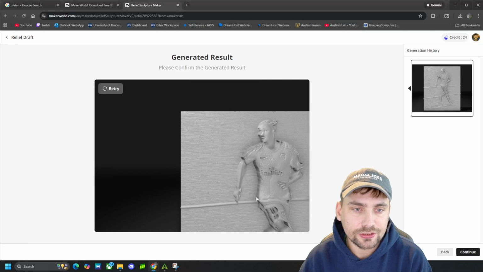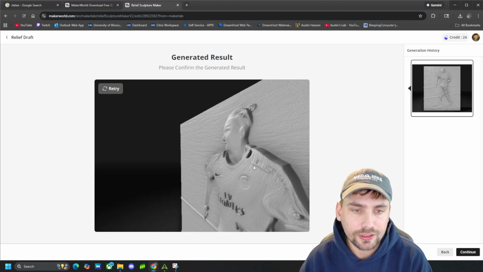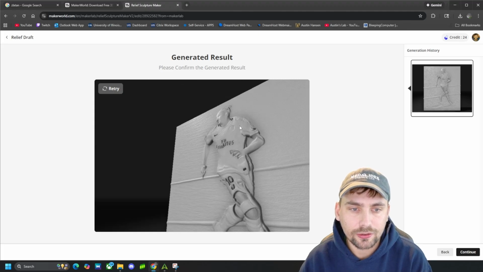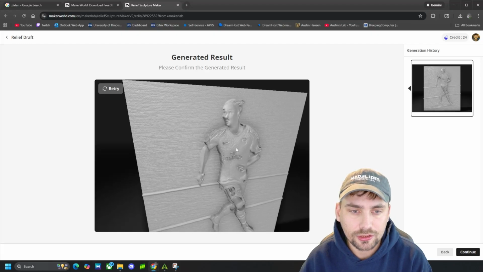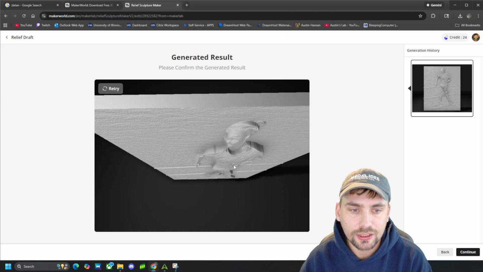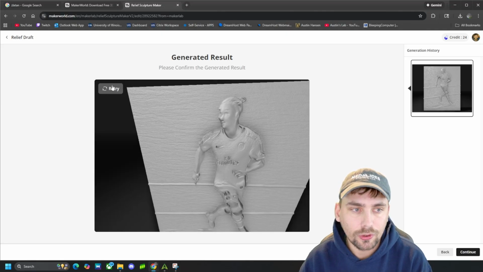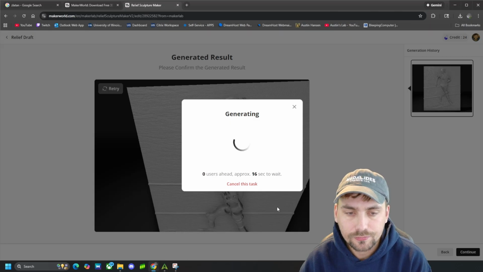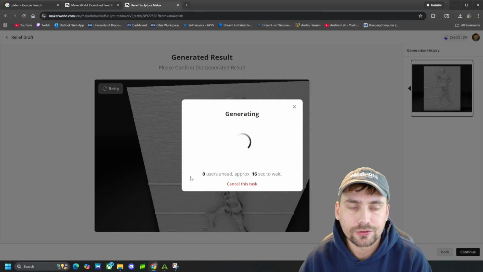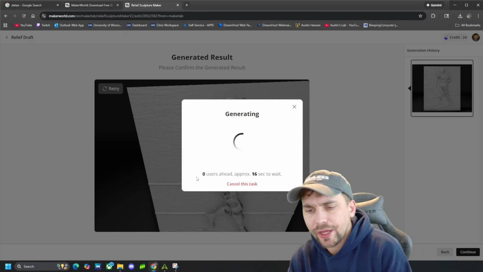Here it is, it just generated that relief pretty fast, and it doesn't look great right now, but once you print it out, these tend to look a lot better. If you're not happy with it, you can hit retry and it will generate it again. Then once it loads, we can see what the next try looks like. And I think you have unlimited tries.